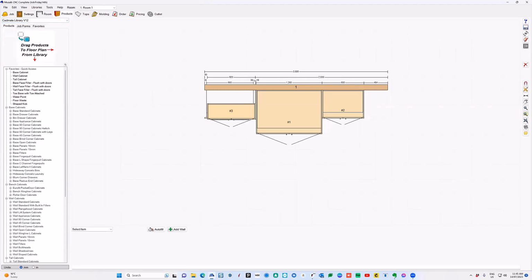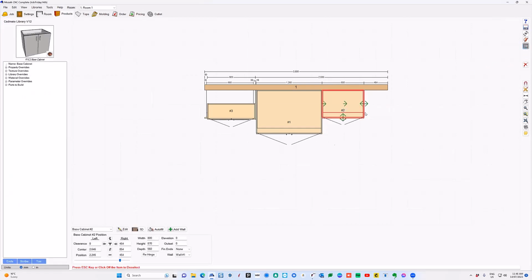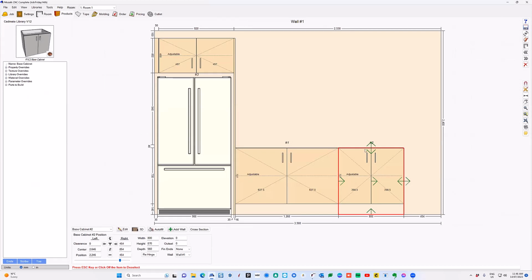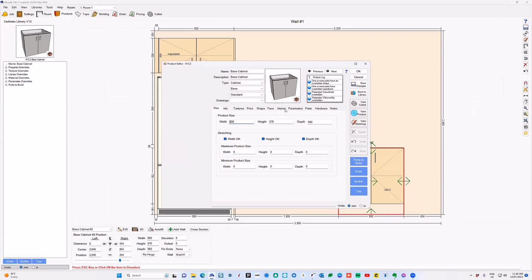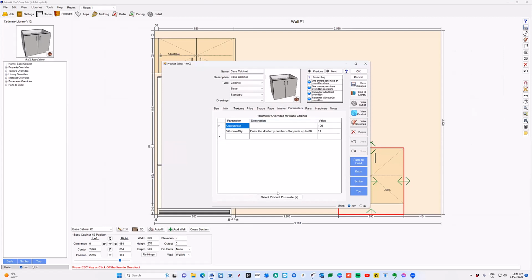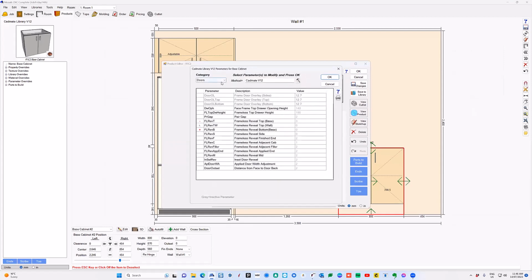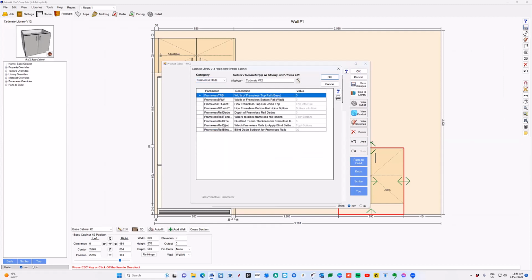Ali's asking, how do you add edge band assignments to the frameless rail as I now add it manually? So let's take a look at what a frameless rail is to start with. We'll go into this product here, into the interior or the parameter section, and I'm going to go to select and come down to frameless rails.